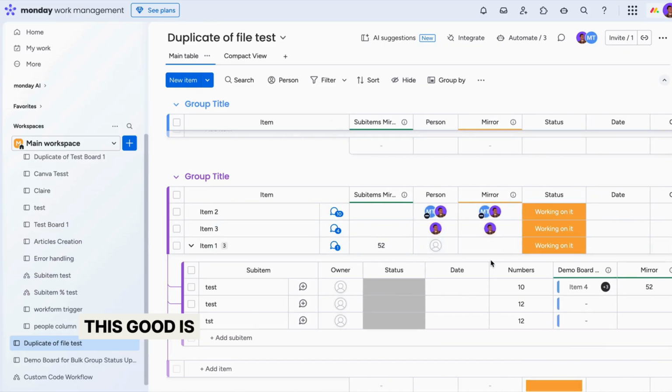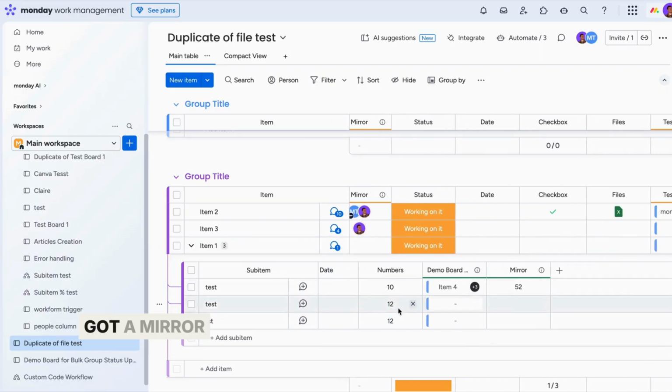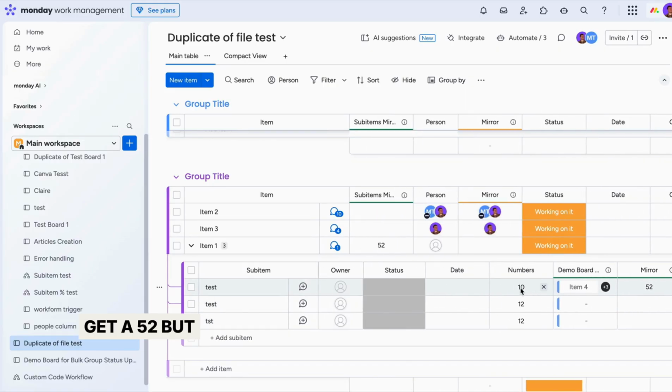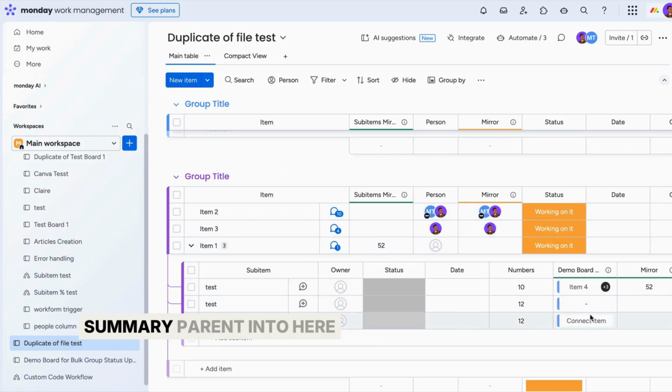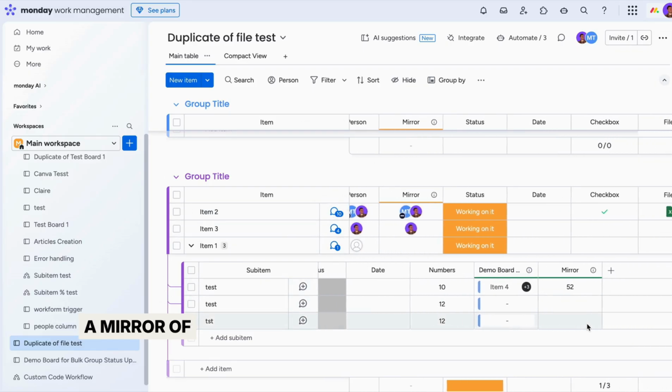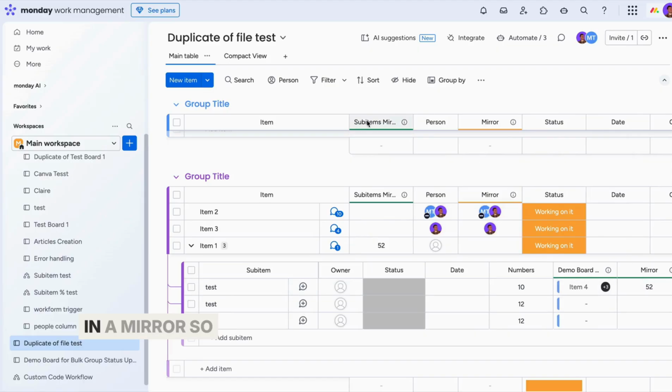Now, what makes this good is that it doesn't matter how many mirror columns you've got nested. So this is actually a mirror in a mirror. So you've got a mirror column here, which is linking the subtasks to a different board and then adding them all up to get the 52. But then the subitem mirror column is the parent, the summary parent into here. So this is technically a mirror of the subitems, and then that's also a mirror of the board that it's attached to. So this is a mirror in a mirror.